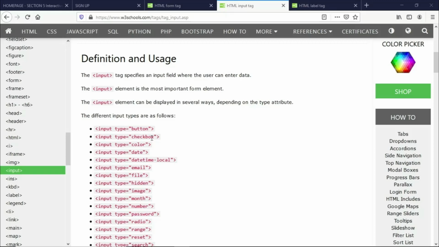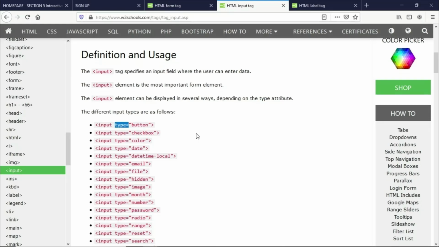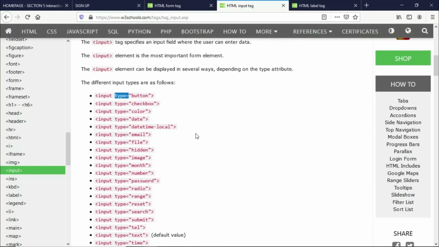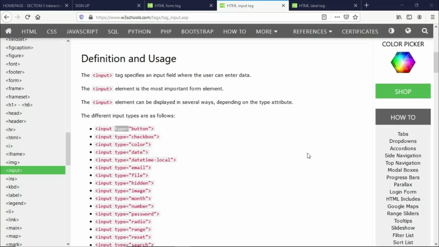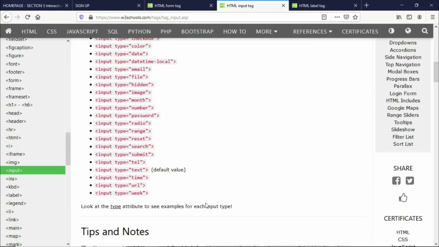We can see here the different examples of the assigned value that we can implement while using the type attribute of the input tag. So some of this we will be applying in our project. One key thing that you will notice here is that the input tag is a self-closing element.